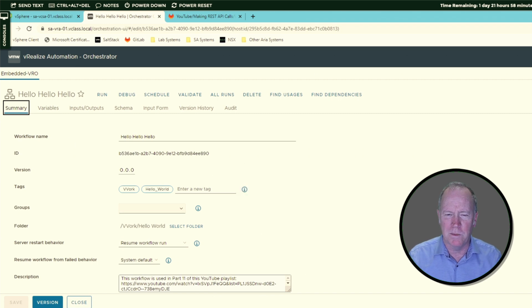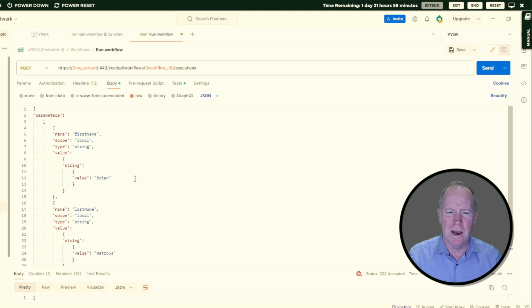Let's go back to Postman. And in Postman, taking a look at the request for running the workflow, we already know how this works. And we know that if we want to pass in inputs, we're going to do that through the body. This is the body that we used when we wanted to pass in two inputs. You'll recall those two inputs were the first name and the last name, and both of those were strings.